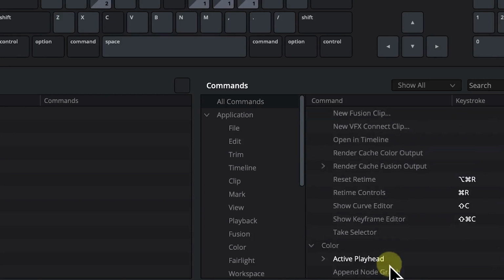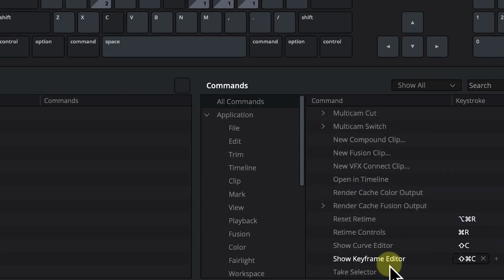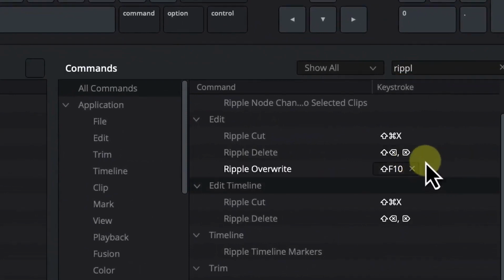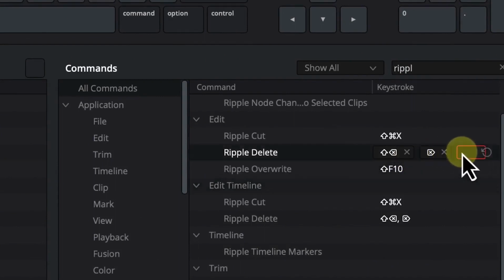For example, I can change ripple delete, and you can search. The basic part is you can search for any control over here. So for example, I want to search for ripple delete, this is the control for it, and if you want to customize anything and change it to another keyboard shortcut, all you need to do is click on the plus sign over here. You just click on the plus sign, and then you can add the shortcut key on your own.